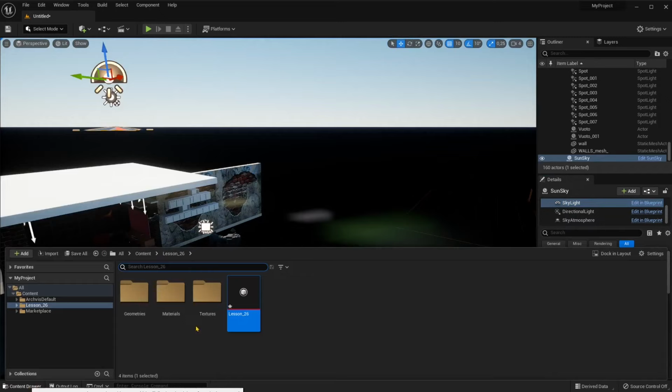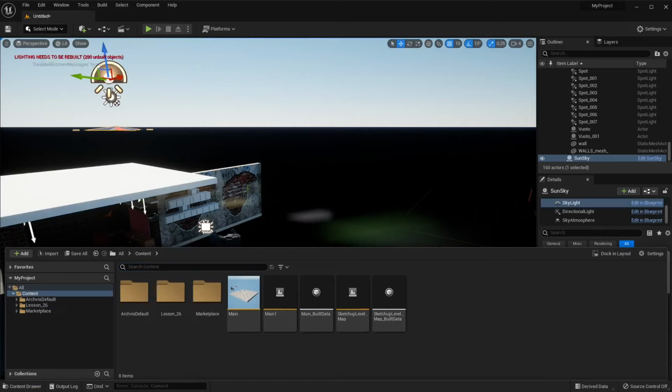Now, I'm also going to bring in some other content. You can see here the Datasmith folders have been created. The project has already been placed inside, so I don't need to click and drag and drop it inside.